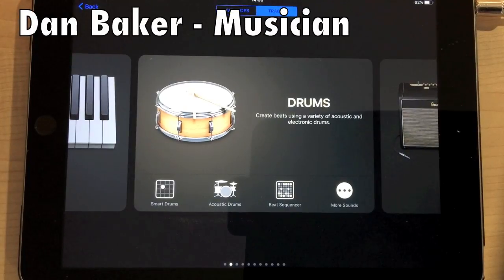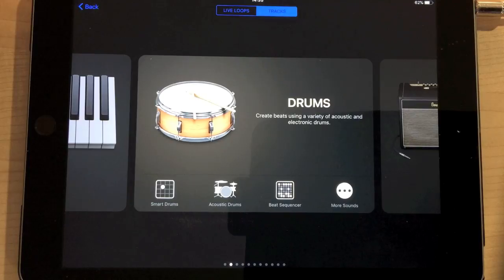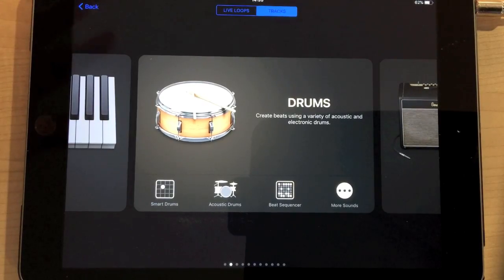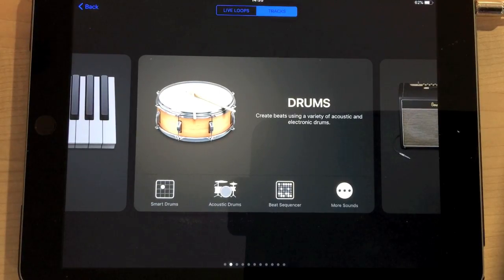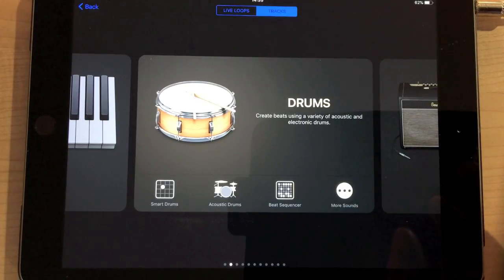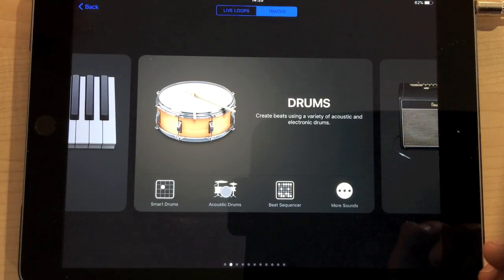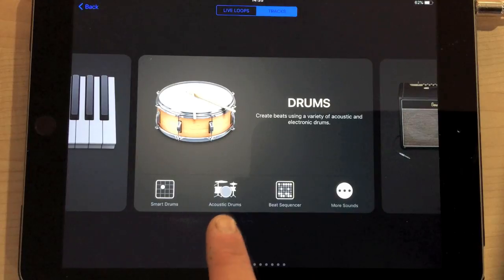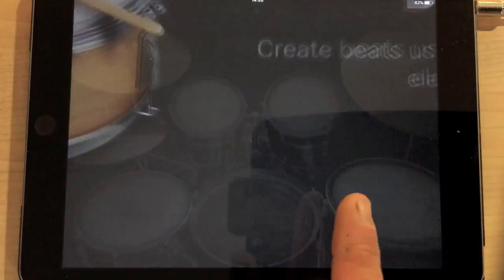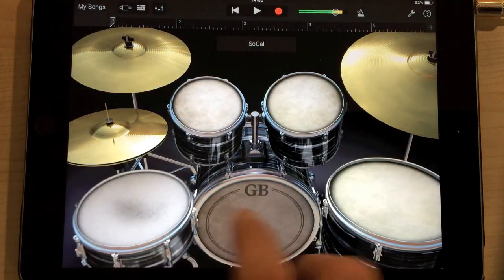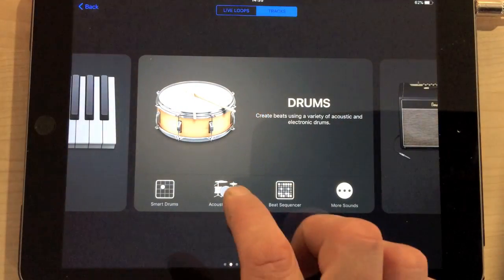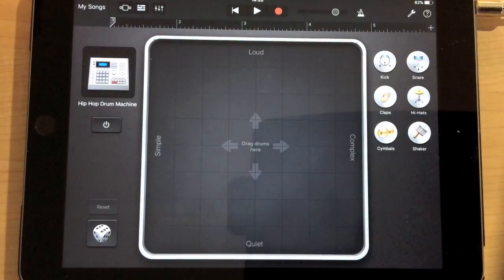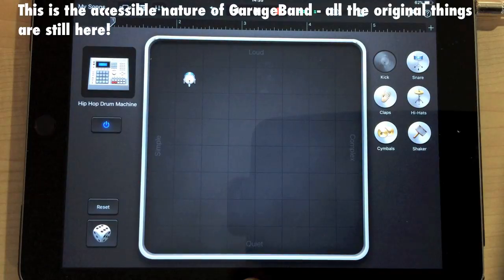Now, over the years, GarageBand has evolved from a fairly basic 8-track recorder that I used to have on my iPad 2 to something really rather more sophisticated. And that also goes for the drum sounds and how you input them. It used to be just the acoustic drums, which were the pads that you hit, and also the smart drums, where you could drag things in to be loud or quiet, simple or complex.